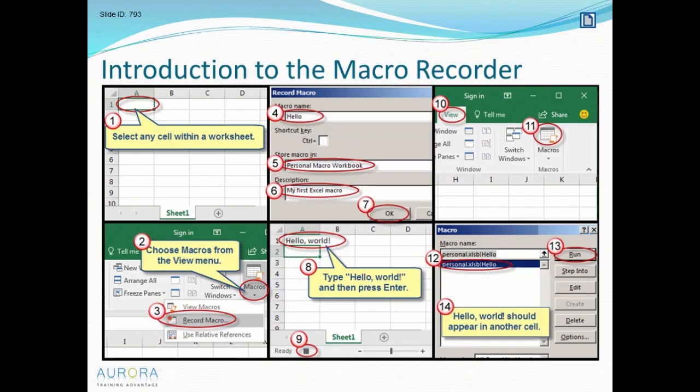Let's begin with an introduction to Excel's macro recorder. That feature is tucked away on Excel's View menu. You may not have noticed before, the Macros command is the last command at the right on the View menu. If we pull down that Macros command, we'll see that there's a choice to record the macro.